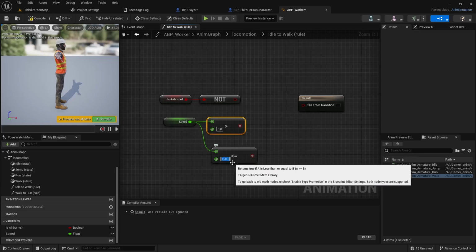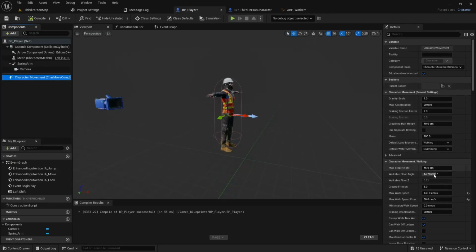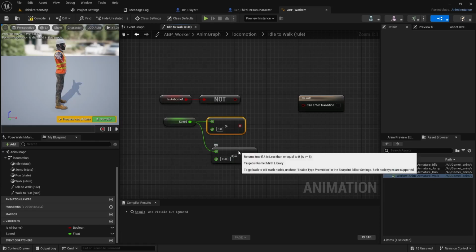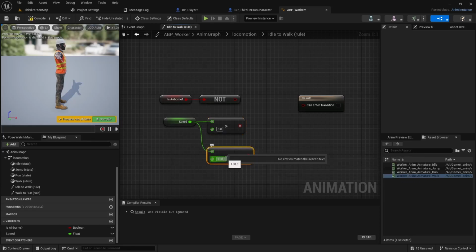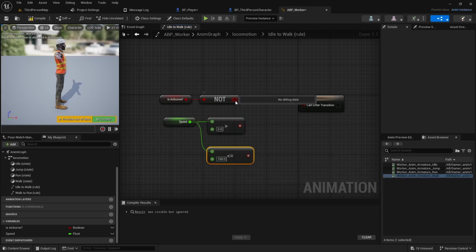Now you may be asking, well, why not use 140? If we go back to character movement, I did 140 for the max walk speed. I like to give myself a little bit of a buffer, because sometimes, depending on what's in the game or how you're moving, if you're right on that threshold, you might trigger it, and you might get some jagged transitions. So I give myself just a little 10 unit float buffer, basically.